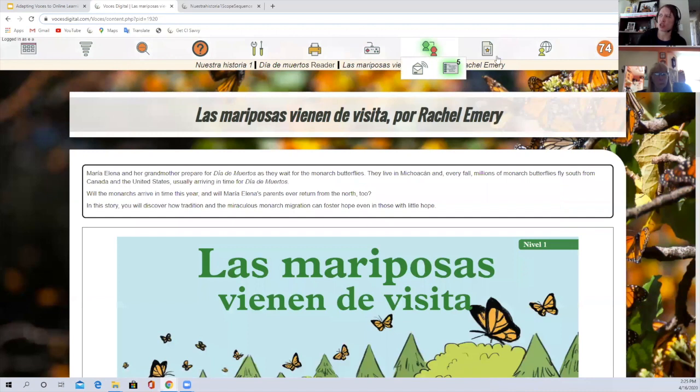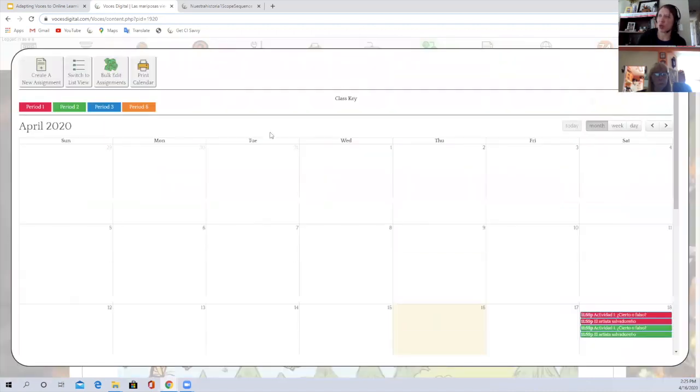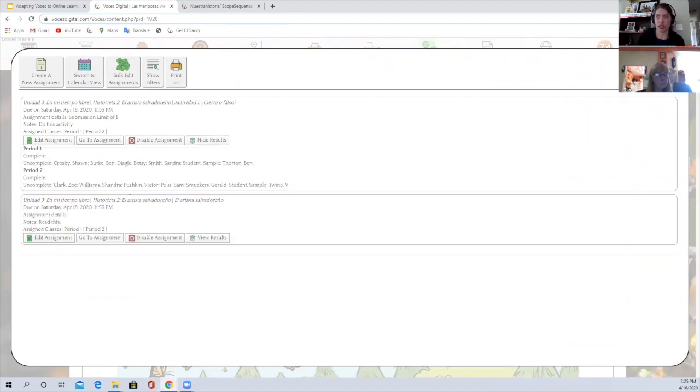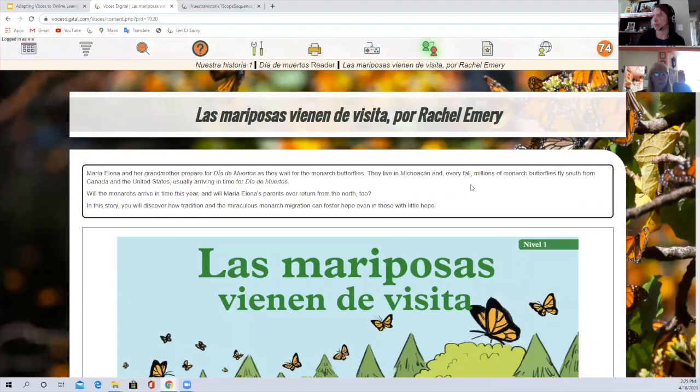But basically I just want to show you that in assignments, once you have a lot of assignments, which you probably will over time, if you want to see everything in a list, you can click to list view. And here you can also see results. You can see who completed it and who didn't by class. And you can see completed assignments as well, like older assignments. So that's just another view to take.